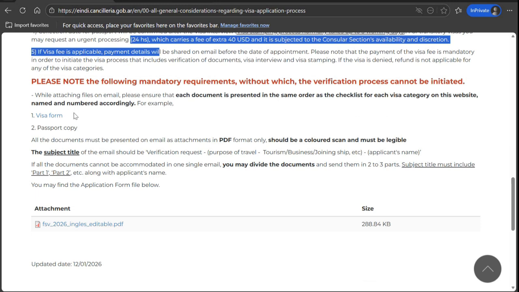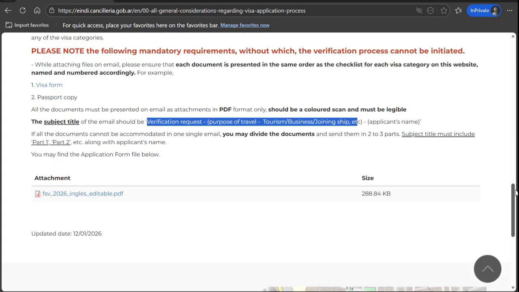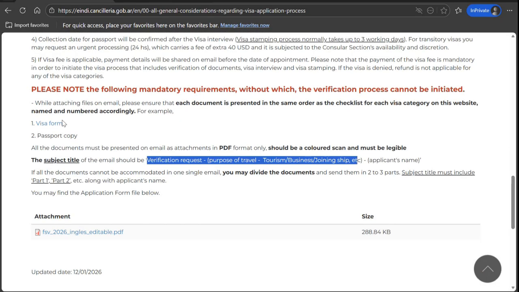So what are the things you need? Visa form, passport copy, and when you send the email, you have to go by this kind of subject line. And if you have more than one document to send, you can do it in parts as they have said.